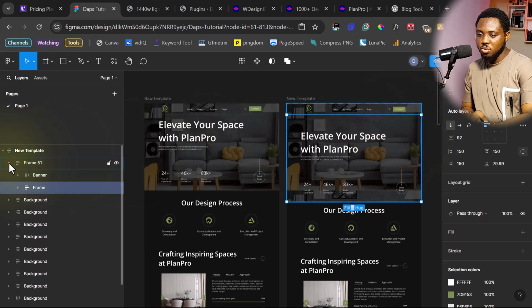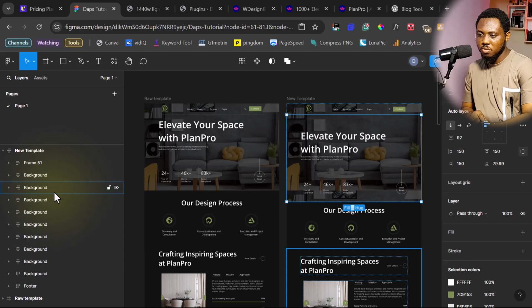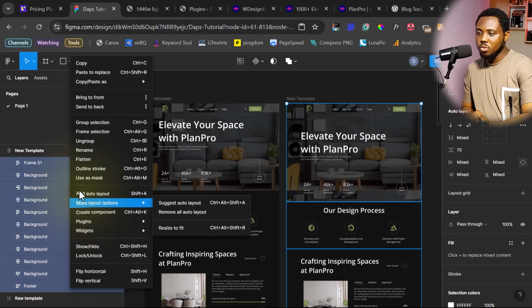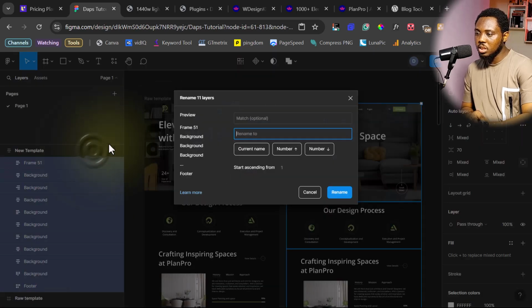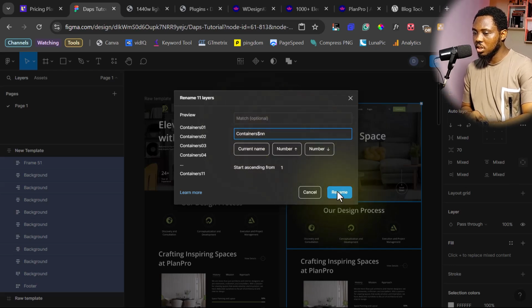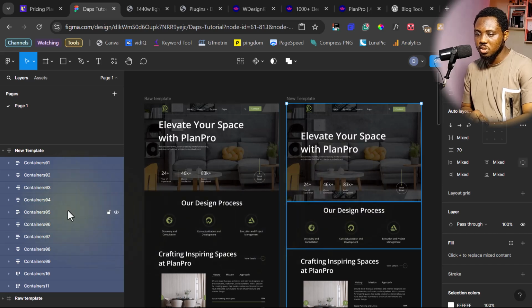What we can still do is rename everything we have here. We can call these container sections, maybe I should just call them containers. Let's use numbers to differentiate them, and then let's rename. You can see we now have container 1, 2, 3, so you can easily work on that.